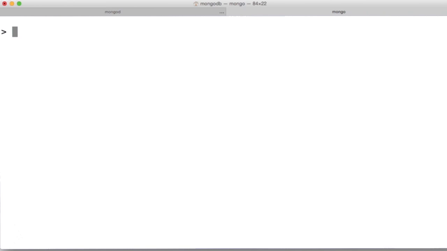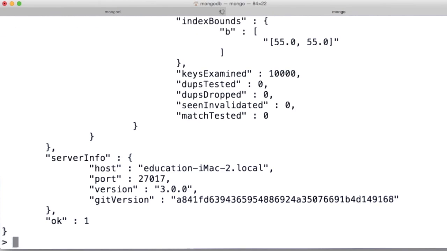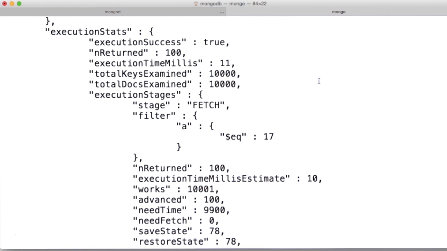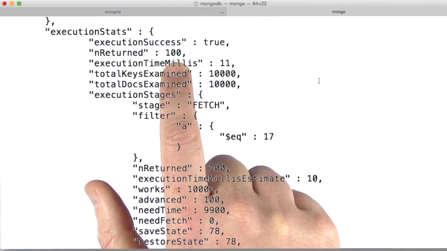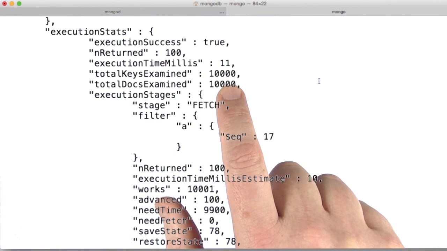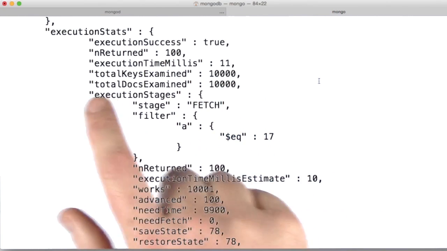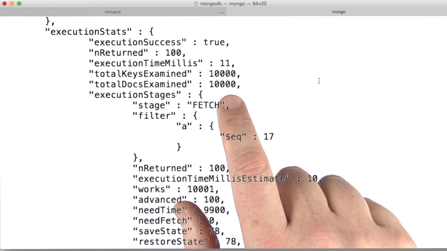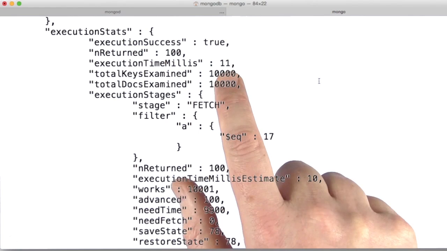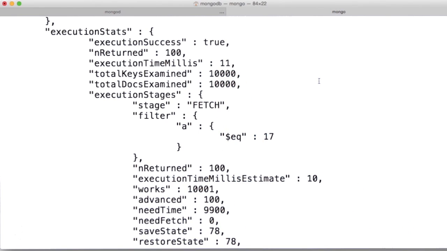Let's see how it does without that index. Now keep in mind it still has the B1 index that I created earlier. Now when we look at our execution stats, it still returns 100 documents, but it had to look at 10,000 keys in order to make that happen, and look at each of the documents associated with those keys. Here I can see that it took 11 milliseconds, so a lot longer.